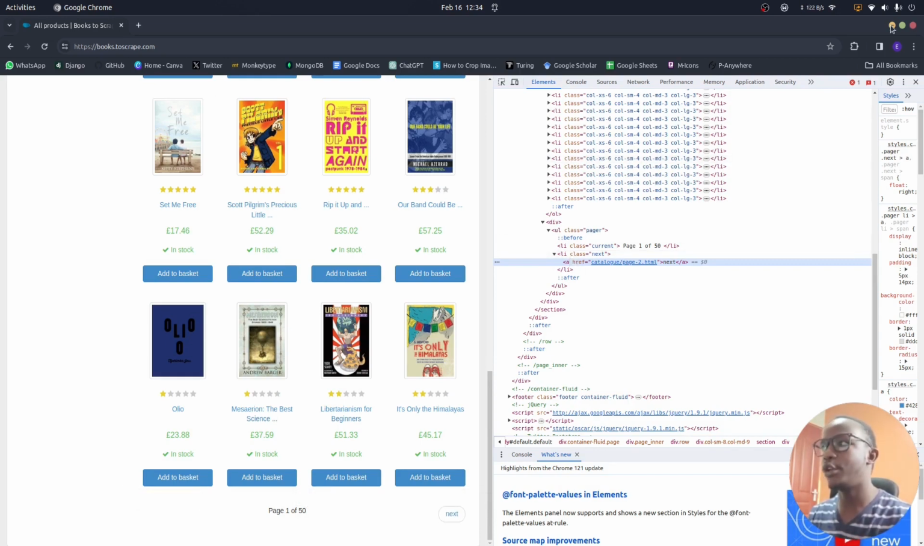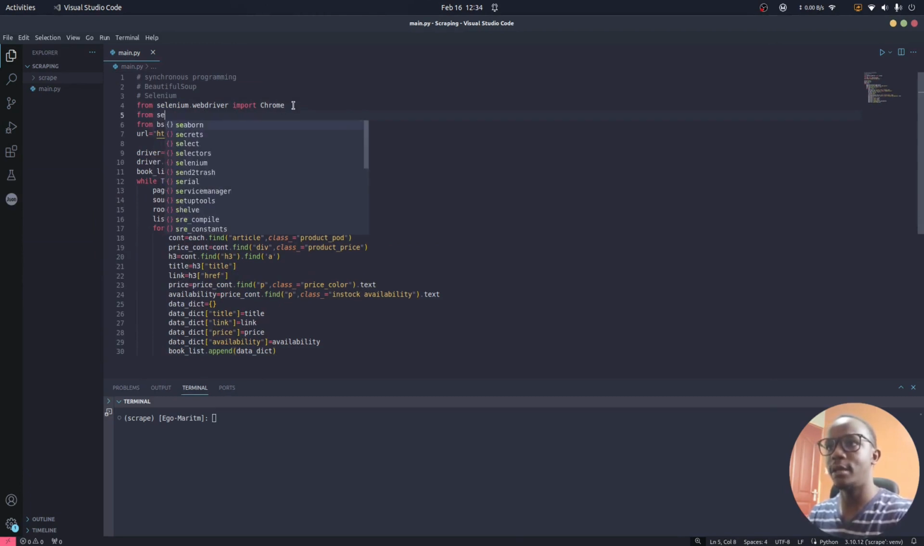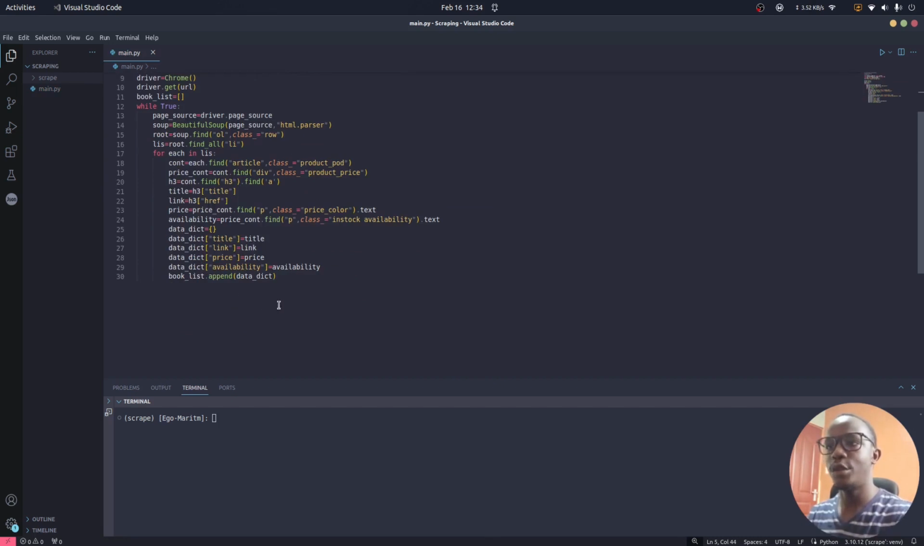So to do that, we are going to first import By. So I will say from selenium.webdriver.common.by, we are going to import the By class. And then we are going to nest the next logic inside a try and except block. And why am I saying that?